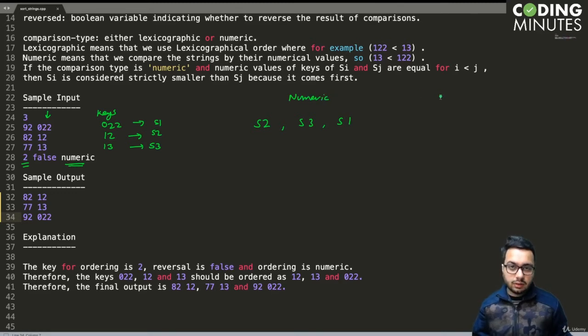Okay, you can also write what happens if you do a lexicographic comparison. In that case S1 will come first. Okay, so let's see what should be our output. So our output should be S2, S3, S1.